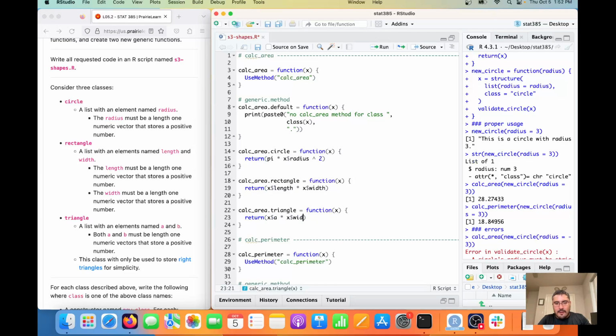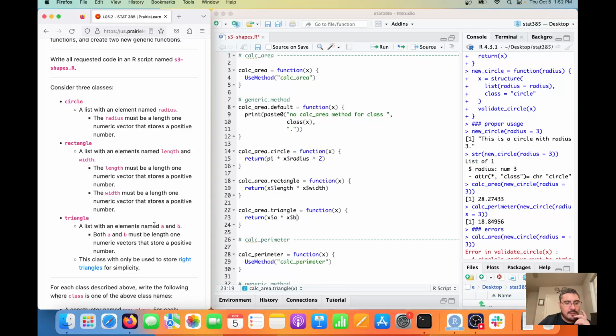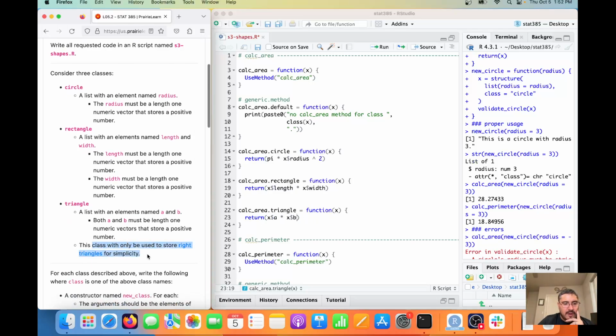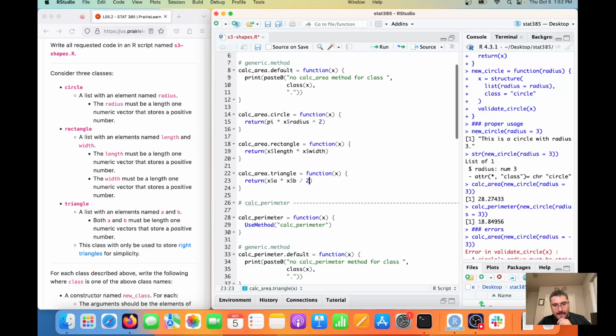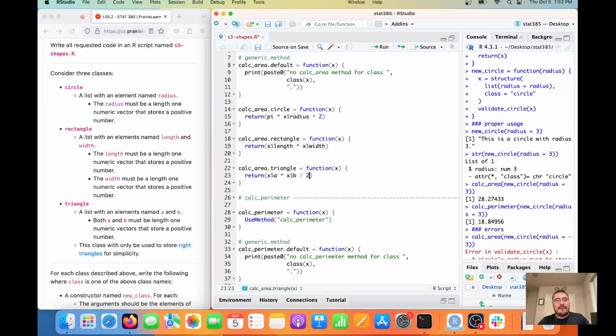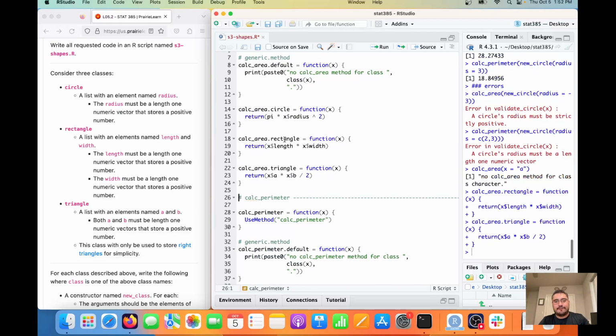Okay, keep in mind one thing. The class will only be used to store right triangles for simplicity. Good to know, because that's going to make things a lot easier. Oh, and this should be divided by 2. 1/2 base times height, right? Okay, so now I have a few area functions.